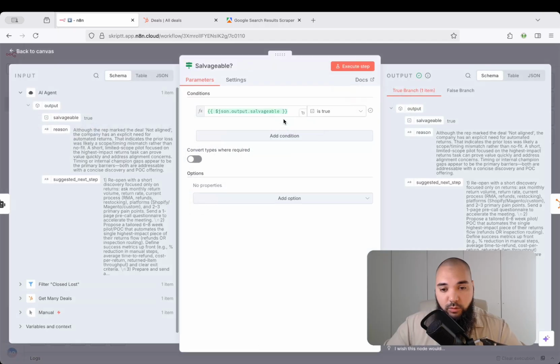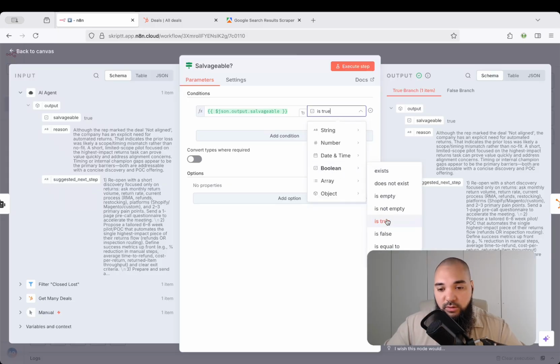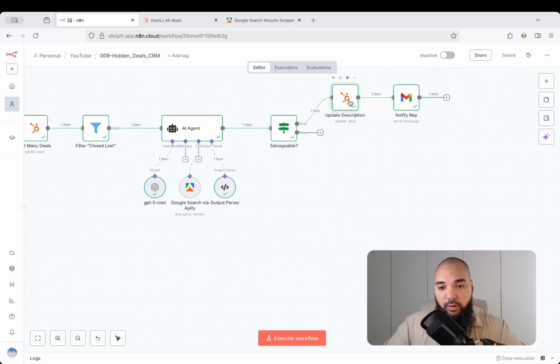And this is exactly what we're using within the if node, right? So we are asking it, is the lead salvageable or not? And the result of this was true. And then we're checking via a Boolean if this is true. And this is exactly the case with this one. So we're taking the true path. All right, then we have the update in the description.